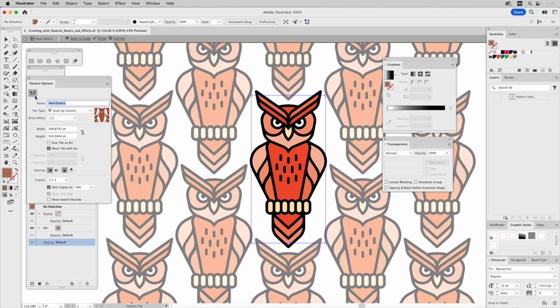We'll go over here. Maybe we'll call this one owl pattern color, like that.